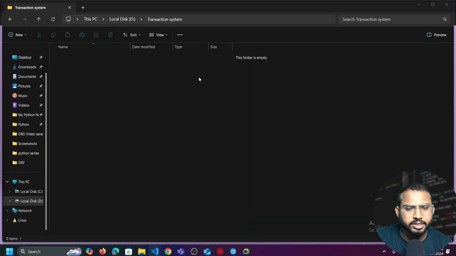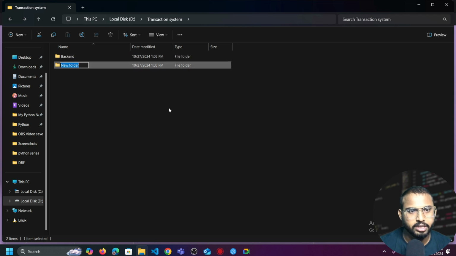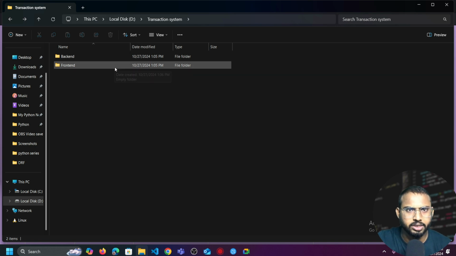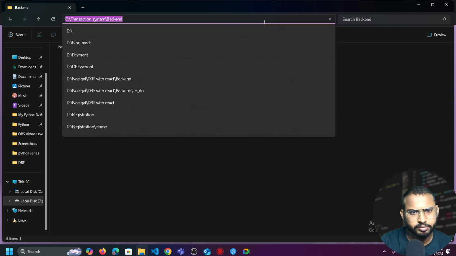On the screen you can see that I have created a new folder named transaction systems, and here I will create two folders. One is for the backend, so I am writing here backend, and now I create another folder named frontend. In the backend I will set up the Django project, and in the frontend I will set up the React project. Let me set it up quickly.